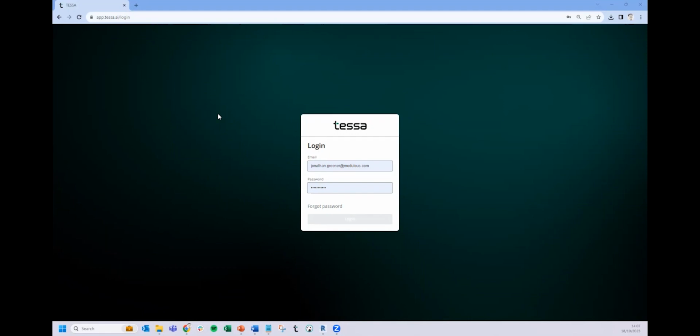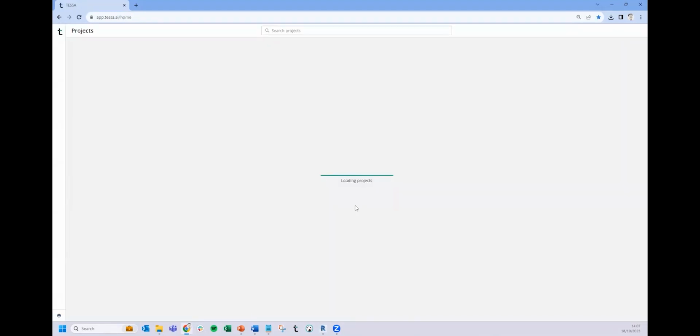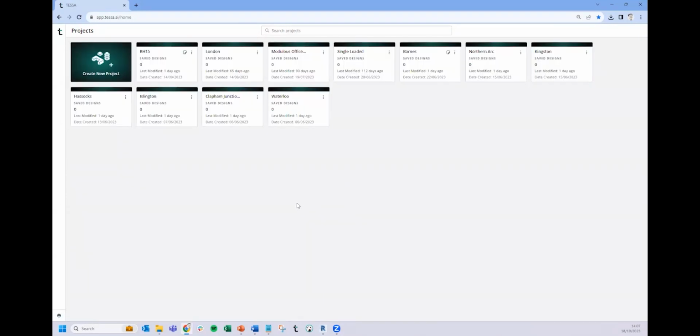Excellent. So thanks for joining. I'm going to start off with a simple site, and what I'm showing so far is our login screen for TESSA. So this is just to show you that TESSA is fully web-based. There's nothing that you need to install on your computer, and it doesn't even need a particularly powerful computer to be able to run.